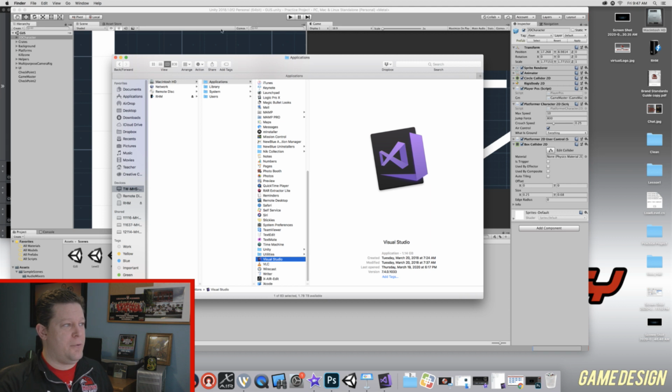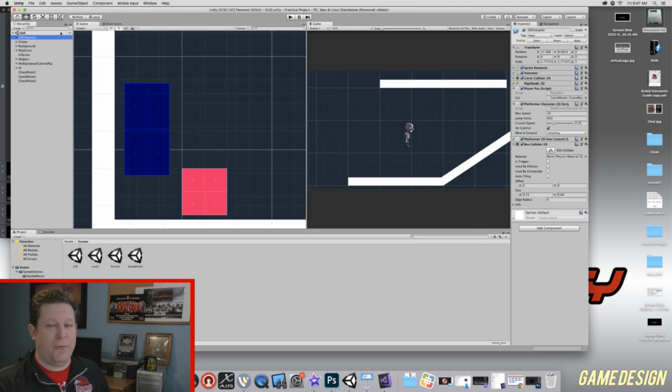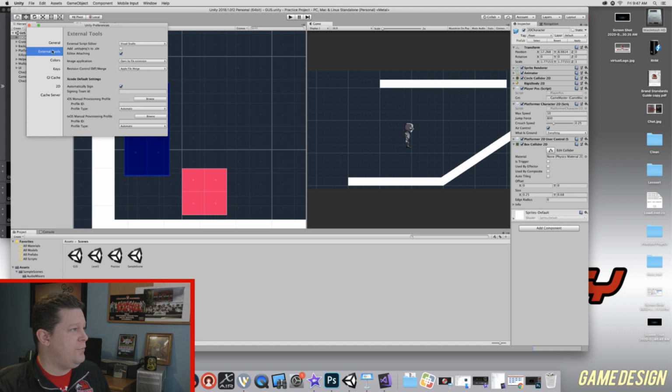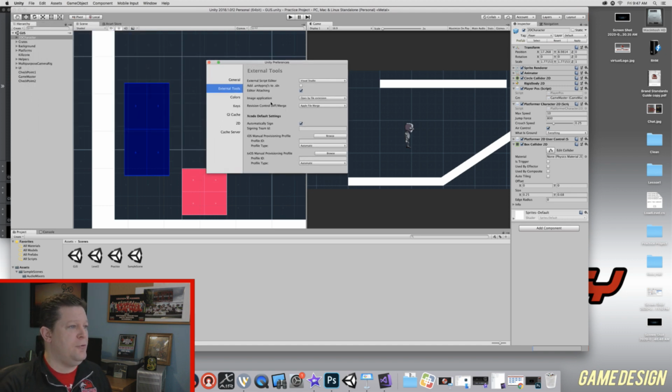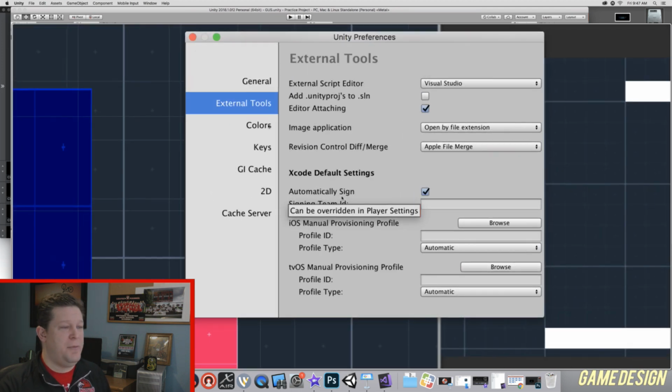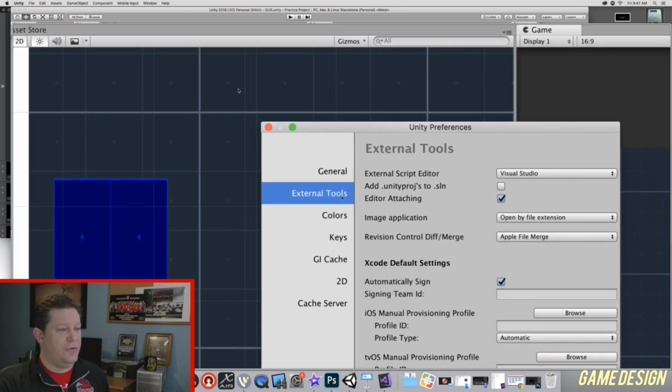And just as a quick reminder, if I hop over to Unity, go to the preferences, and then in the preferences, we've got some external tools. Let me bring this over and zoom in, sorry. Okay, so again, I'm in Unity preferences. I went to external tools.